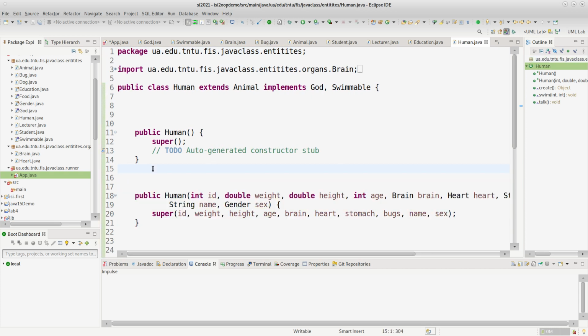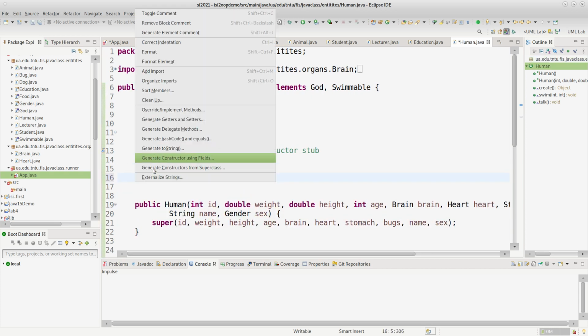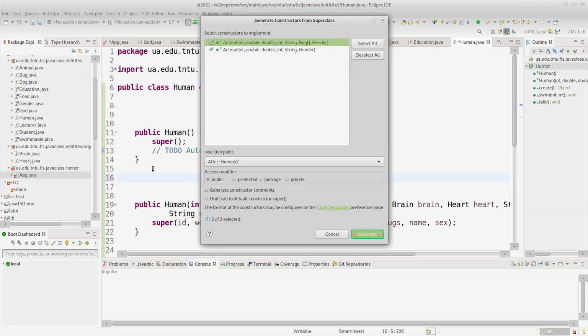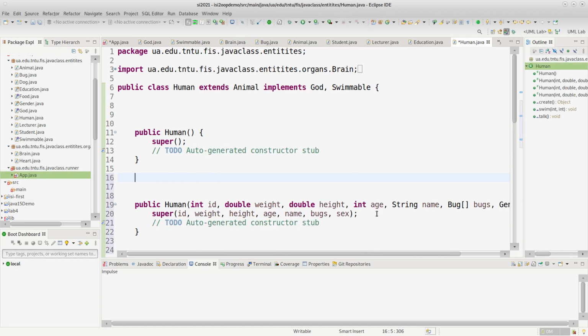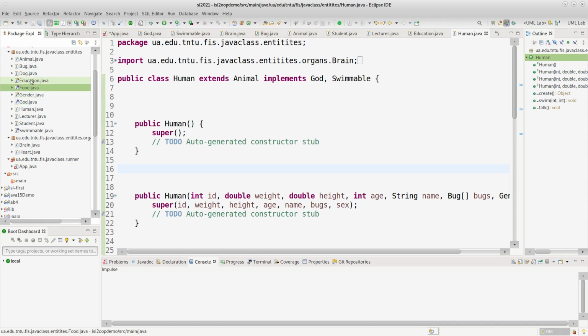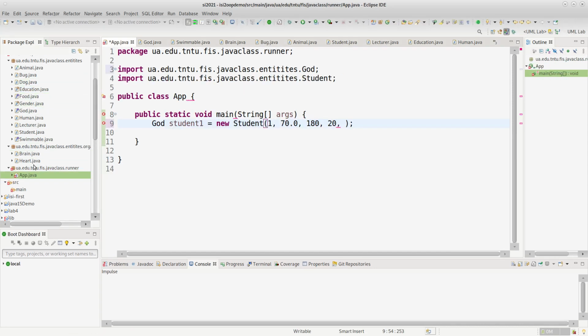Also I have to add constructor from superclass. This one. Okay, two constructors. I add two constructors here. Yes, and also to the dog I have to add them. But okay, let's move to fill these needed things.